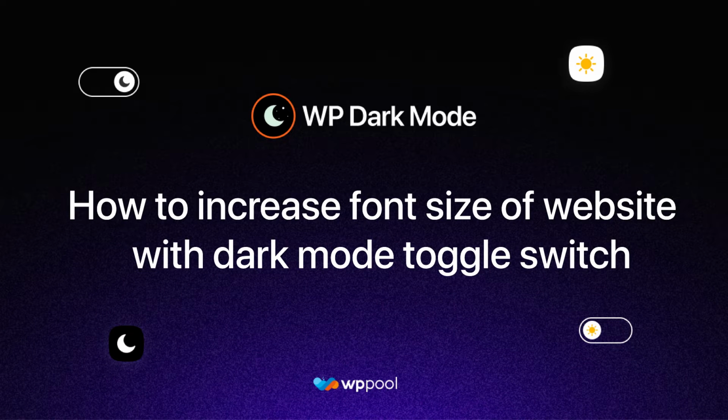Hi there! Today, we show you how to increase font size with the toggle switch button using WP Dark Mode.